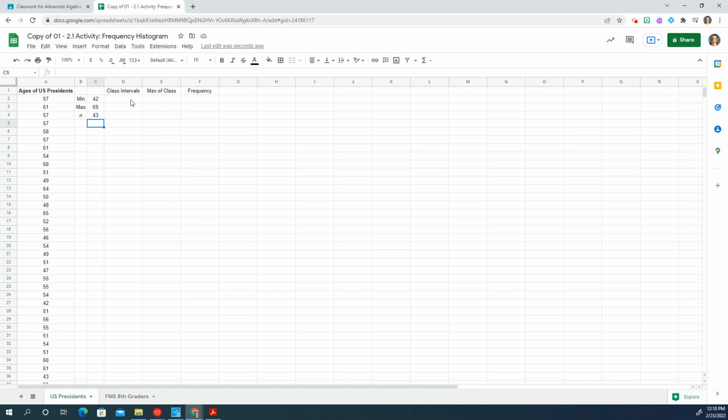Okay, so we basically have to decide how we want to break up the class intervals, knowing our lowest is 42, our highest is 69, and there's 43 entries. A general rule of thumb, which you don't have to do, you could probably figure out, oh, let's start at 40 and go up by 5, so 40 to 45. And I know in your ALEKS assignment it told you what the width was.